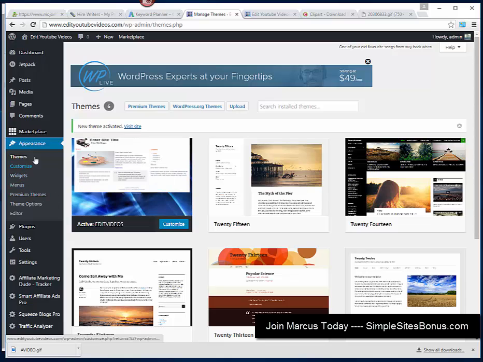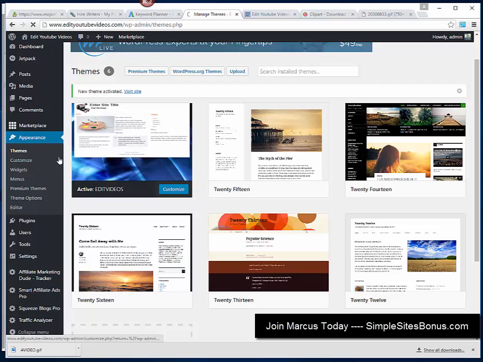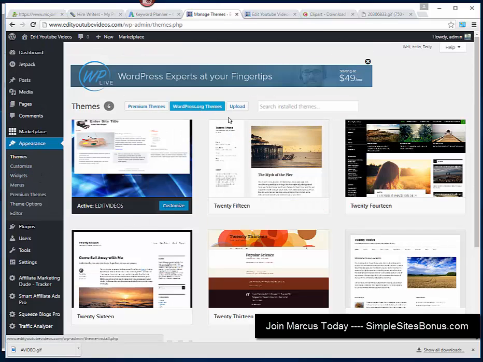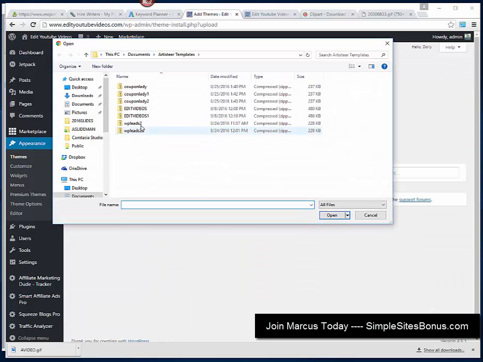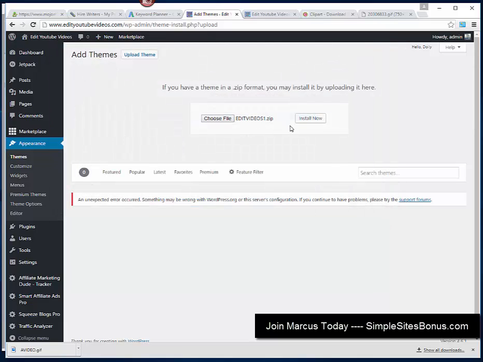And we'll do themes. Where's our Add New button? Themes here. Upload. And upload. And we'll just choose number 2, Edit Videos 2 right here. Okay, install now.